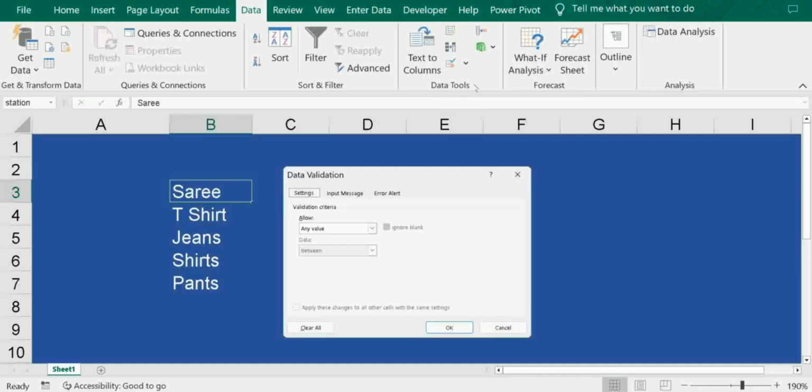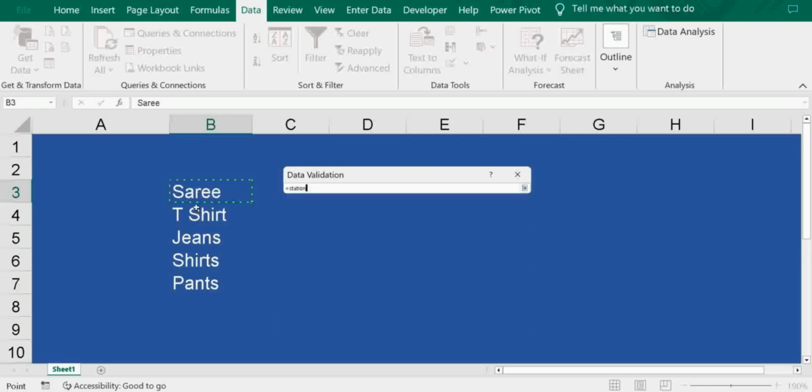Create a drop-down list in Excel. To create a drop-down list, select the cells where you want the list. Go to the Data tab and click Data Validation. Choose List from the Allow drop-down menu. Enter the list items separated by commas, or select a range of cells containing the items.